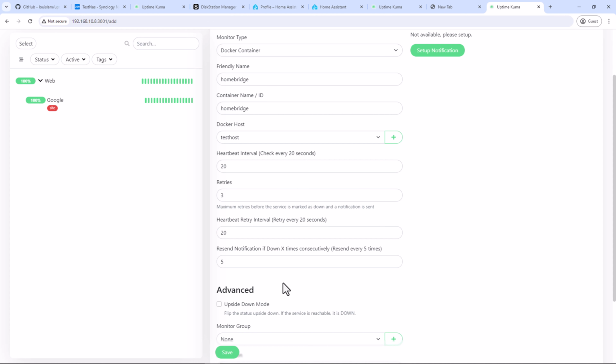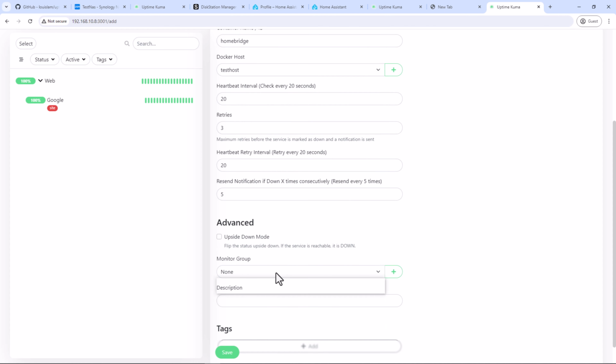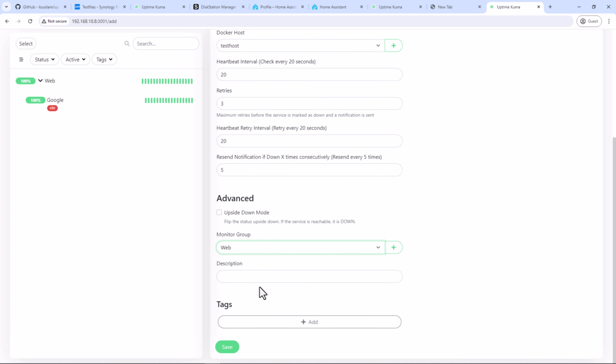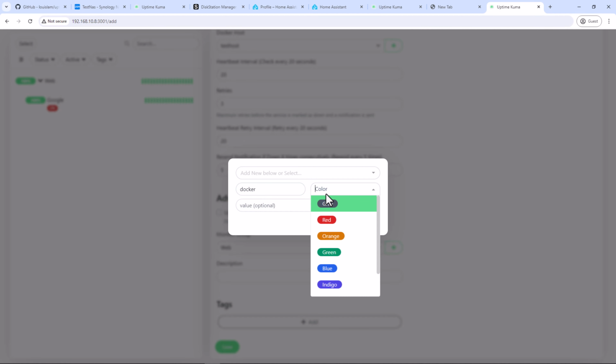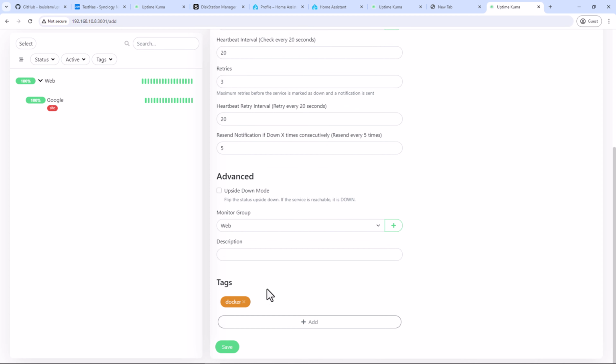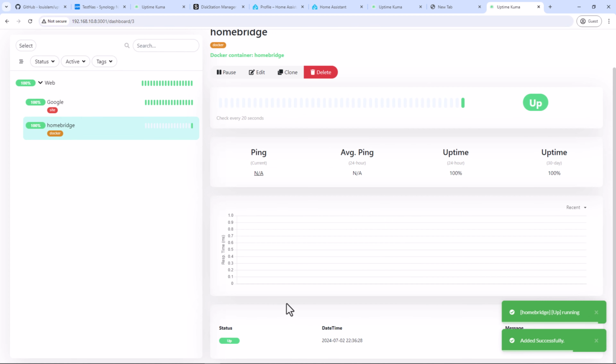I'll add it to the same monitor group for now, which I created earlier. For the tag, we can use the existing tags or add a new one. I'll add a new one with a different color. Click save. Alright, now we can see we have 2 monitors under the main group and they can easily be identified by their color tags. For Docker Container Monitor, we have all the same settings as HTTP Monitor except the certificate expiry one. We can see our container monitor is up and is checking the container status every 20 seconds.